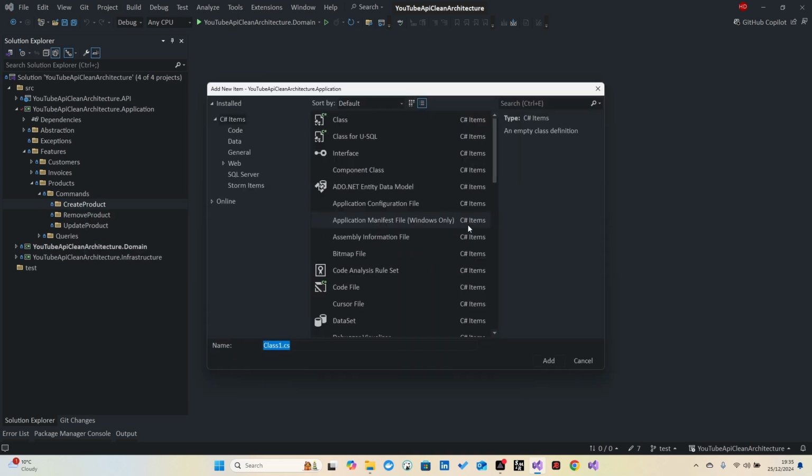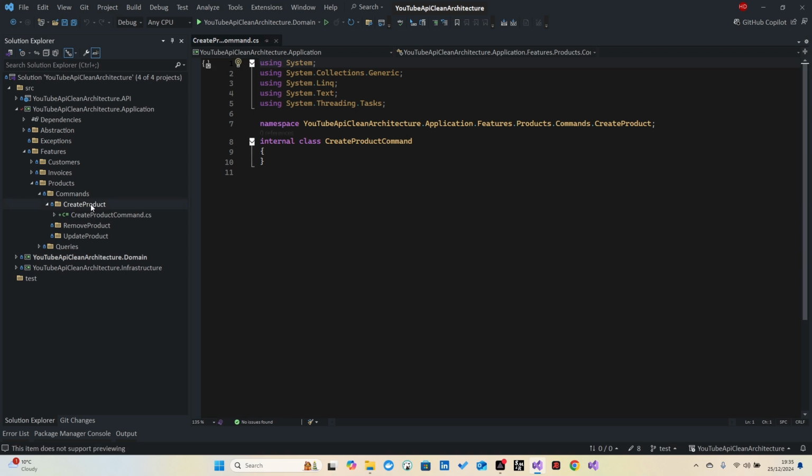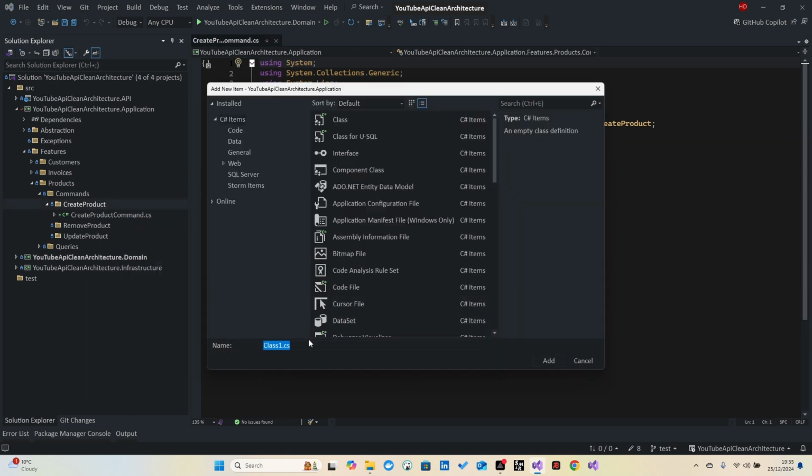I'm going to create a new class. Actually, it's going to be a record. Create product command. Let's create all the classes first, then we can continue to fill in the inside. Create product command handler.